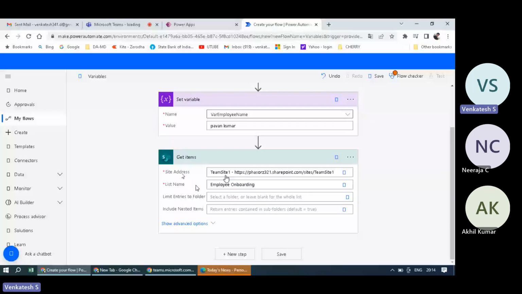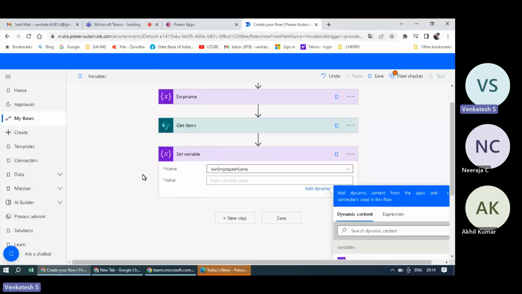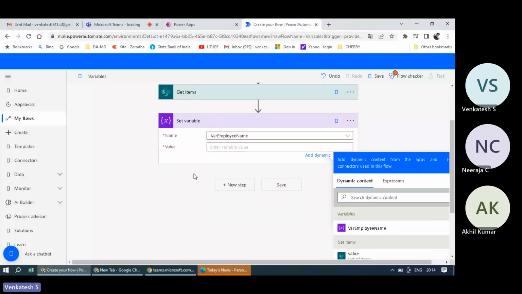For that we need to move this action up. We need to keep this action above the variable, because from this you want to get the value. That's the reason we need to keep this get items first. Then after this get items we can keep our variable. Now I will remove this static value. In this value field I want to give the get items column values.